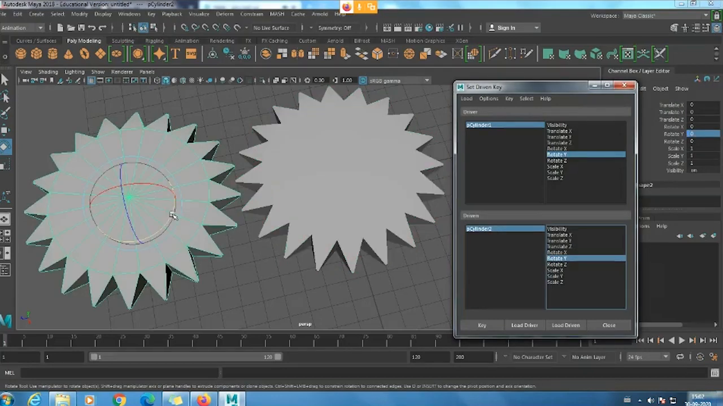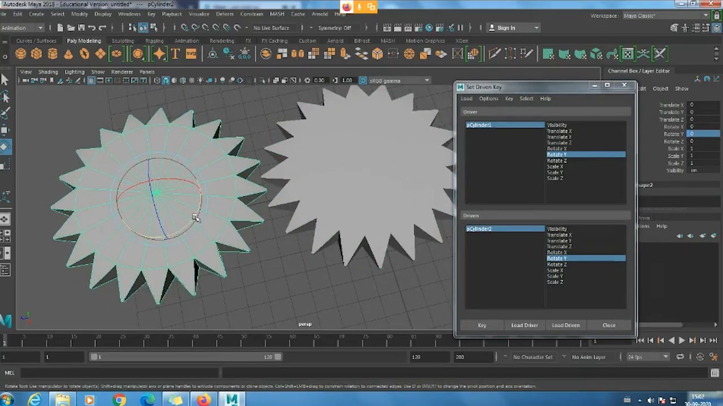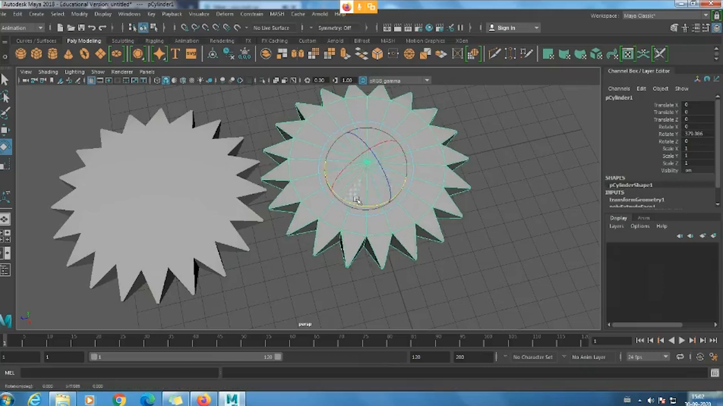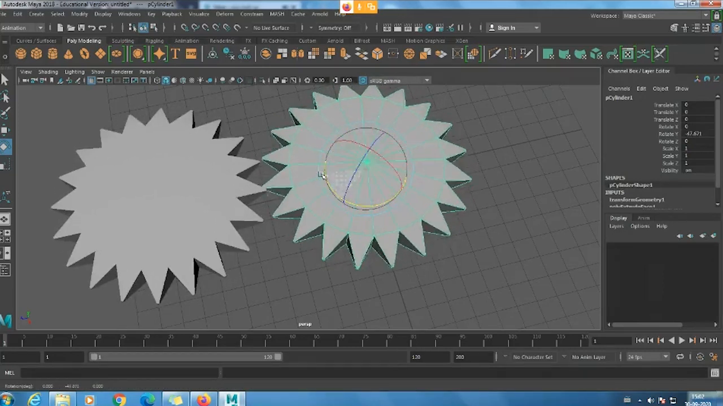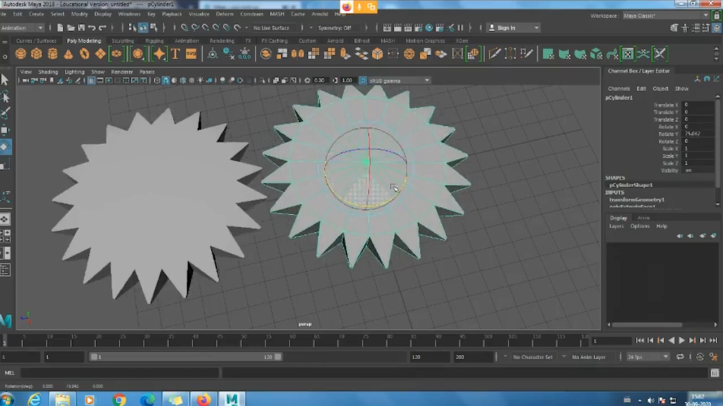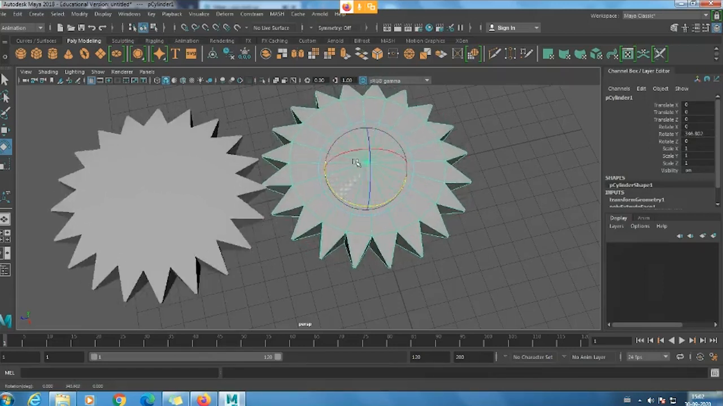And this one, the child, should rotate in minus value. So in that case, give minus 360 degrees. So when I just rotate the parent, the child will rotate in the opposite direction. So the value is given, again add a key. So now just close it. Now I can see when I rotate this parent object, the child is also rotating. But it is only from 0 to 360.